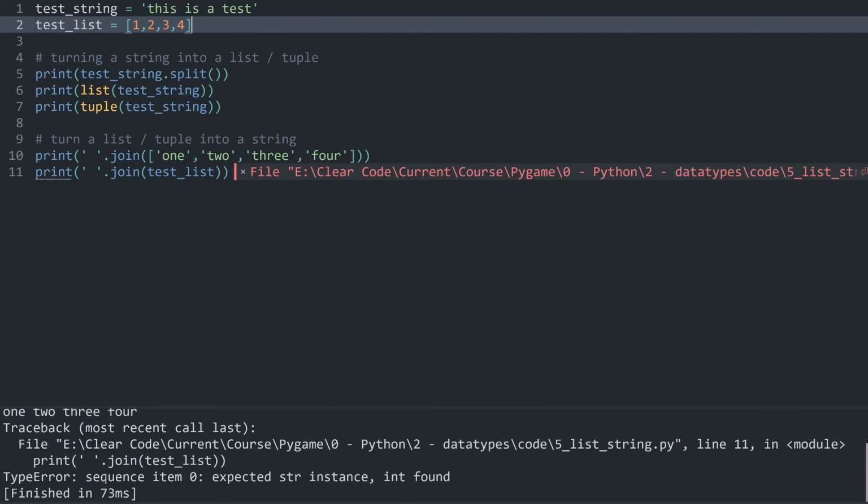If I run this now, we are getting an error that Python has a type error, sequence item 0, expected a string instance, int found, which is Python's way of saying it wanted a word or a string, but it found a number, and it's really not happy about it.